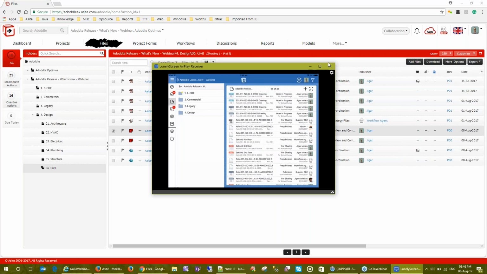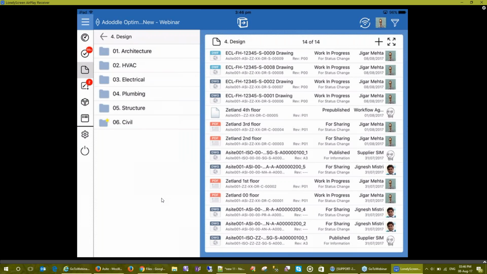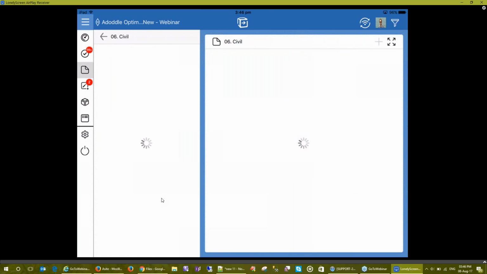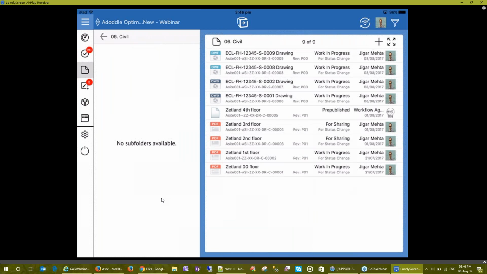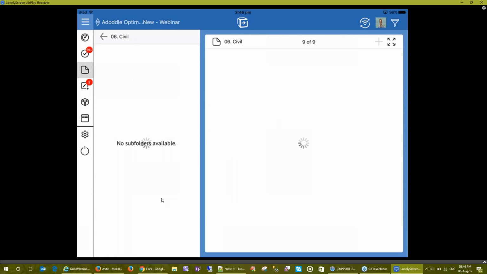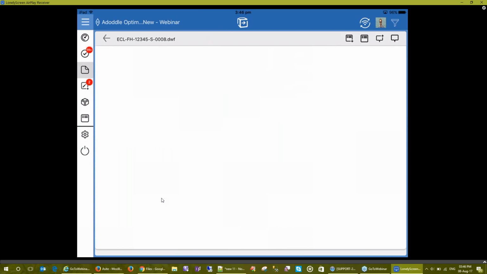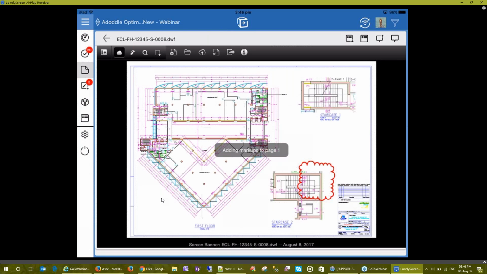Perfect. I have my screen on my iPad. I am logged on to Adoddle Field and navigating across different folders and different files. I can access all sorts of files or formats without requiring any applications or systems. Yes, so you can use the Adoddle viewer to view the files on iPads and mobile devices, including your desktop devices as normal.